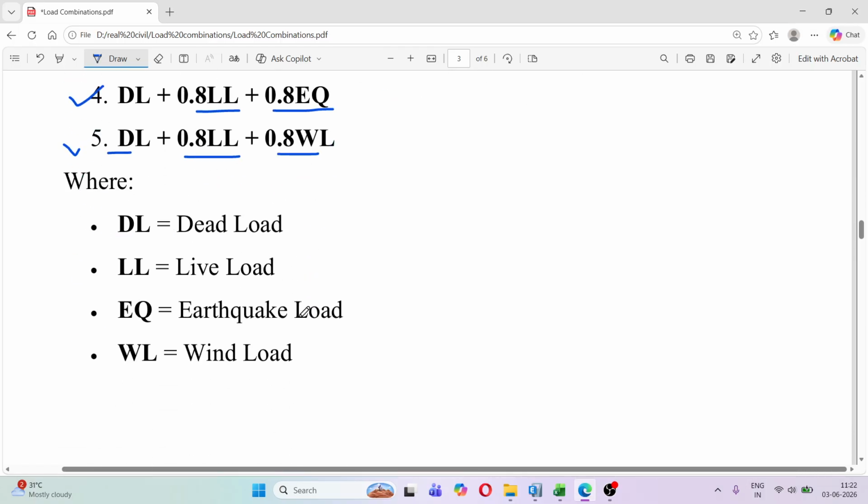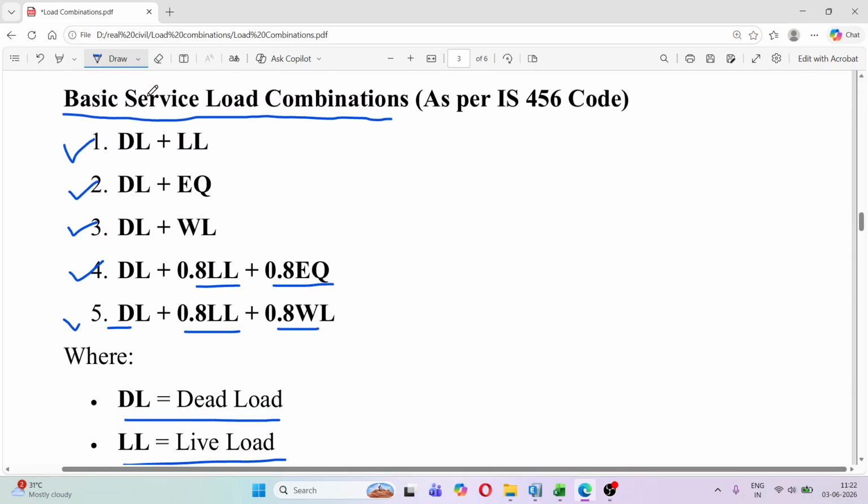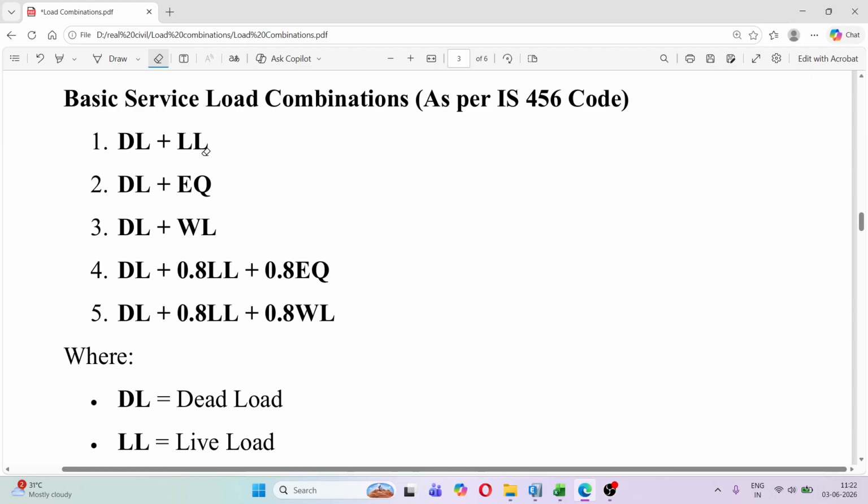Okay, so I have given the meanings also here. DL means dead load, LL means live load, EQ means earthquake load, WL means wind load. So these are the 5 basic cases, but we need to expand them because we know in earthquake case there is not one case. If we perform static earthquake case, then it's EQX positive, EQX negative, EQY positive, EQY negative. So we have to consider the sub cases also.